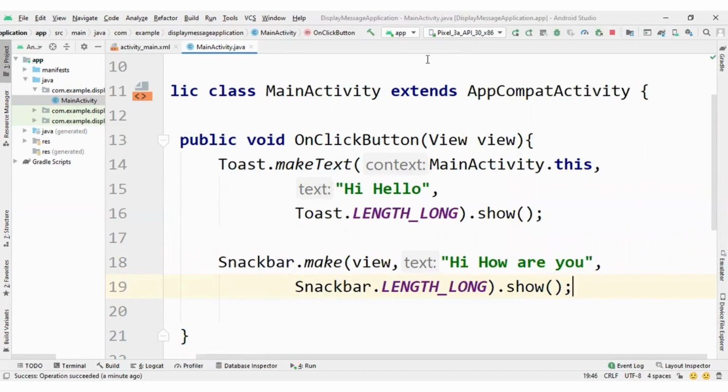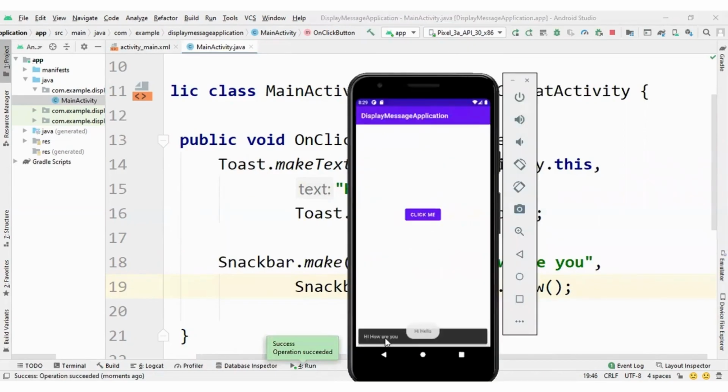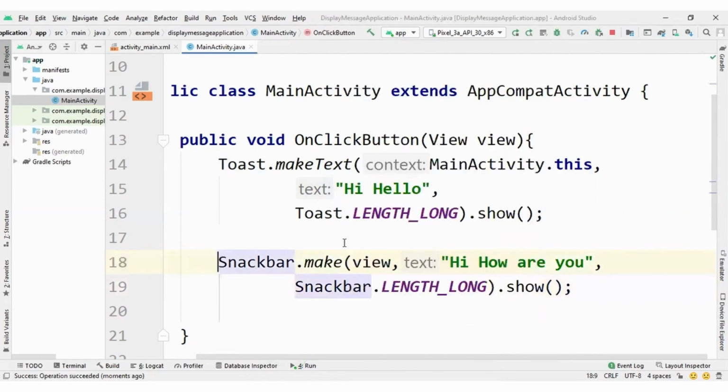That's it. Okay. So now on click, two things are going to happen. One thing is your toast. The other thing is your snack bar. Okay. Let's see. See, you saw that black one is the snack bar. Hi, how are you? Hi, hello is the toast. See, right. So nowadays we don't use toast much. We use snack bars. Okay, you might have seen that snack bar on the right hand side has some action button also. So you can make that as well. Okay, so you can customize the snack bar according to yourself.